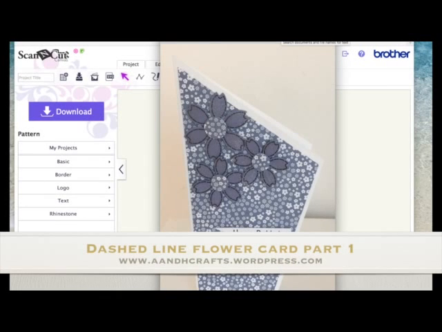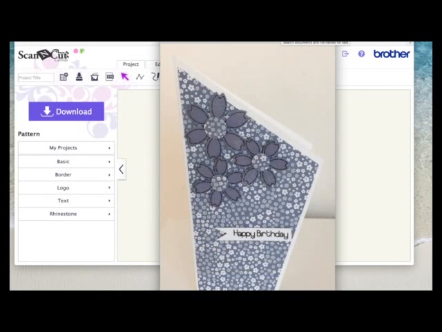Hi, so in this video I'm going to show you very quickly how I created this flower with the dash line using a simple shape that's in ScanNCut Canvas. And in the next part of the video it's going to be a live stream and I'm going to show you how I created the card and decorated it with these flowers.